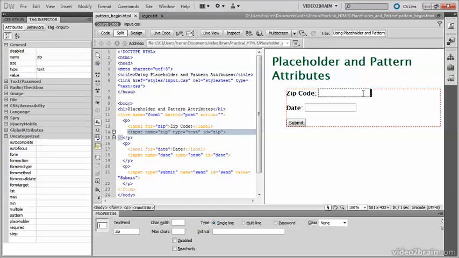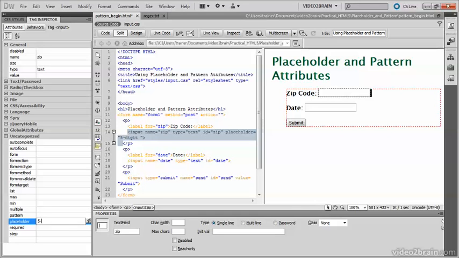So let's add those attributes to the form in Dreamweaver CS5. Select the zip code field. See that the type is text, but what I want to do is to add a placeholder to it, and I'll type in "5-digit code". Now to enforce that format, I need to enter a regular expression in the pattern field.